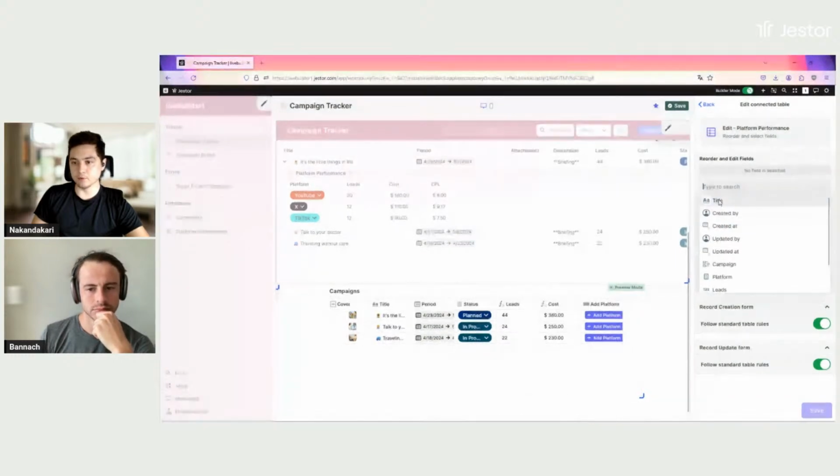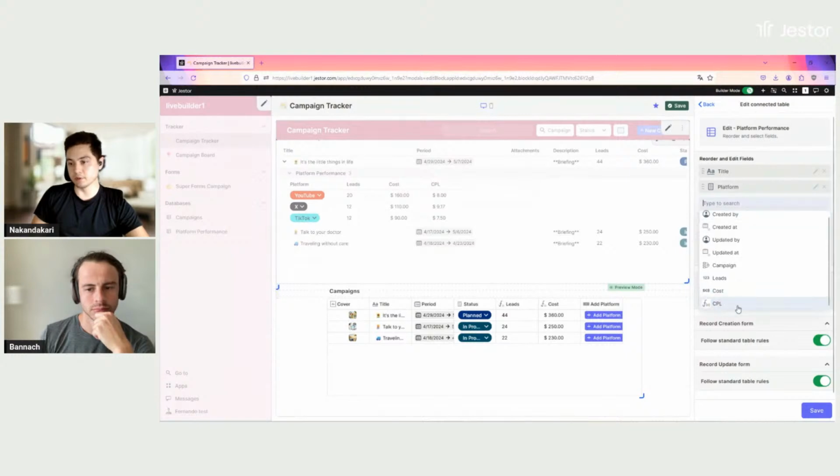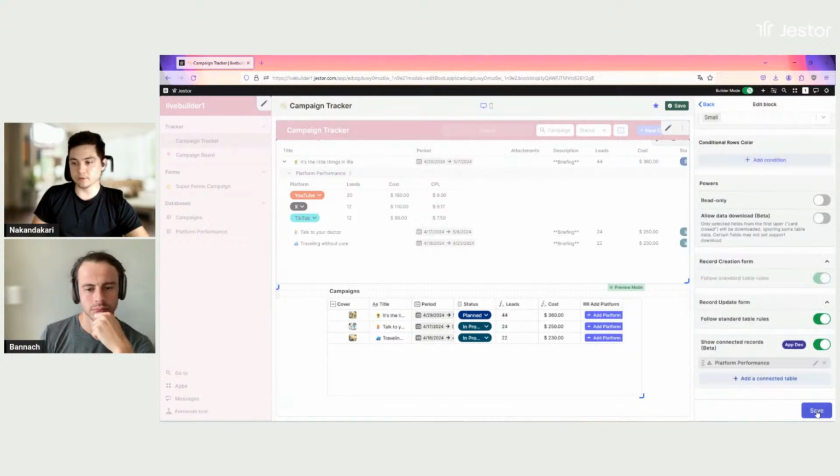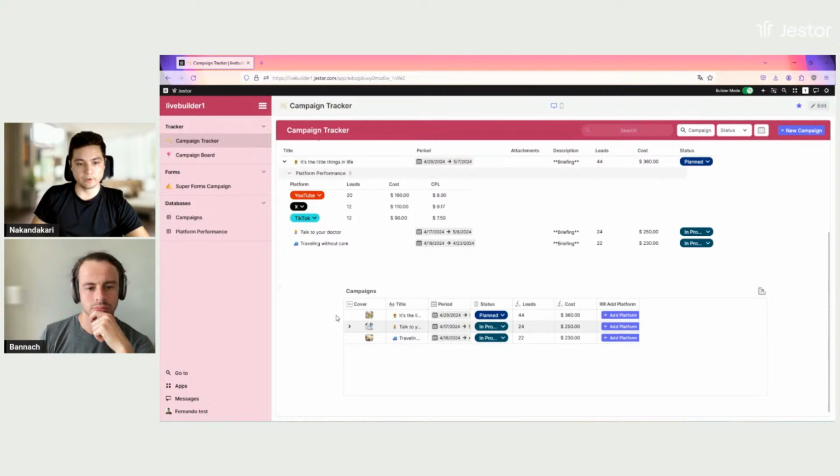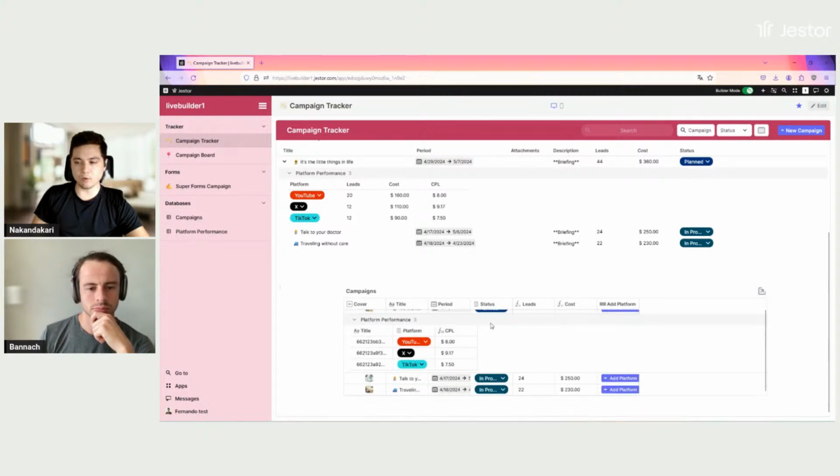And then I'm going to say that I want to pull title, platform, and cost per lead, for example. So I'm going to click on save, save again, and now this table is already working as intended. So now I can open this. So it's quite easy. You just have to make sure that you're using the correct structure.